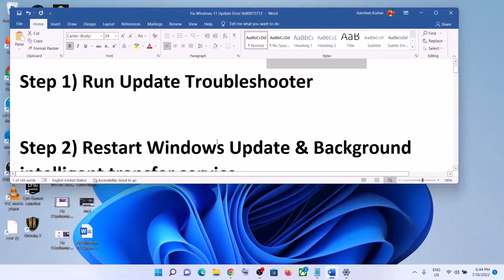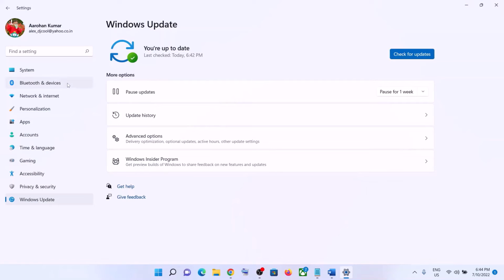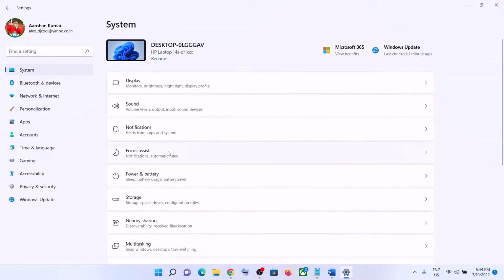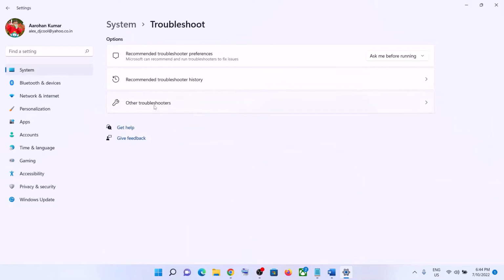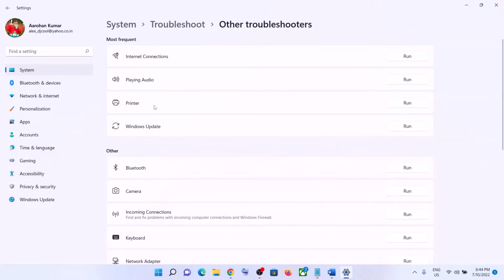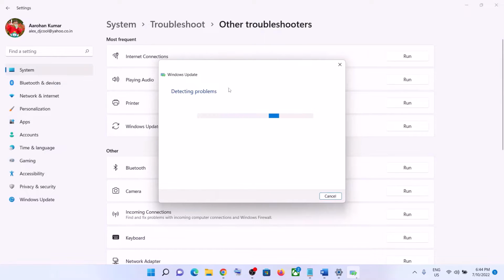Now the first step is to run update troubleshooter. For this, go to the start menu, then click on settings, click on system, and then scroll down, click on troubleshoot. Now click on other troubleshooters. Now over here you can see Windows Update. In front of it you can see the run option. Click on run, and once the troubleshoot is complete, restart your computer and then update your Windows 11 once again.